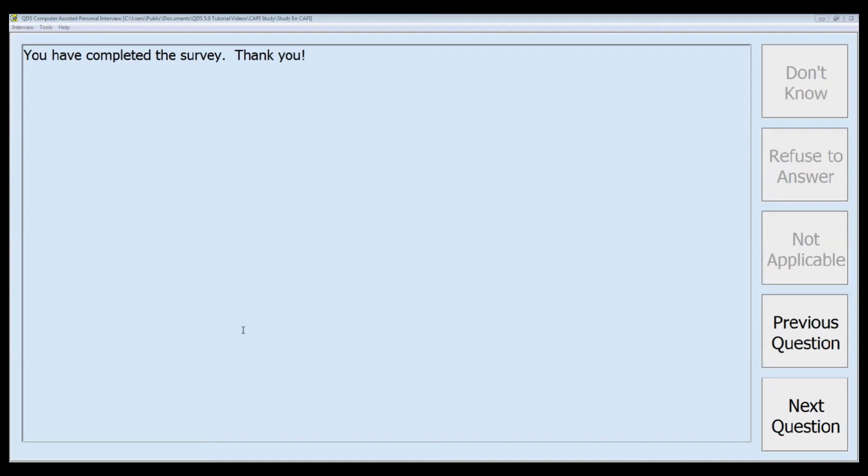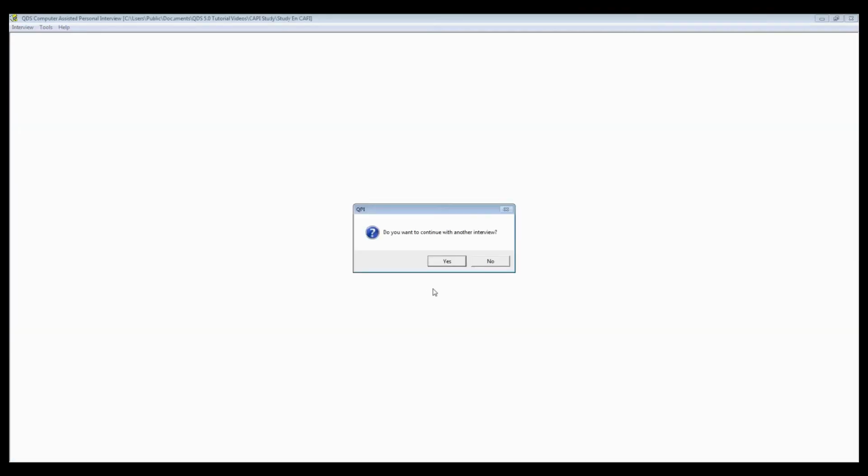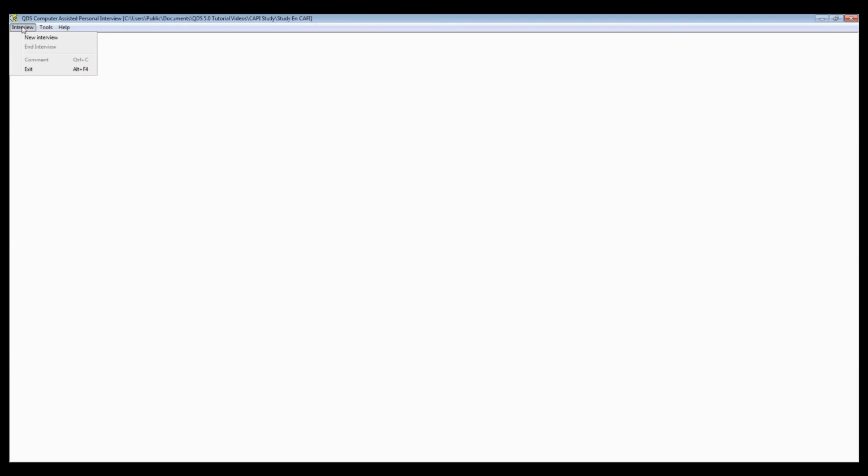And then after the final screen, you will see a prompt that asks if you want to connect to another interview. If you say yes, a new interview will immediately begin. If you choose no, you'll just see an empty CAPI window. And once again, you can use that interview menu to go ahead and close CAPI.